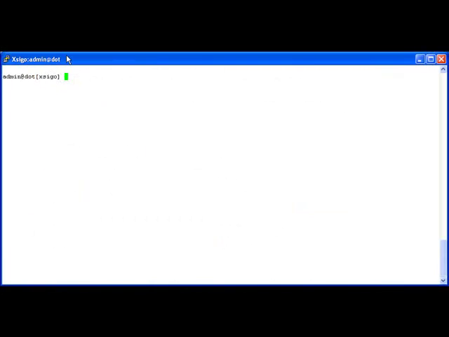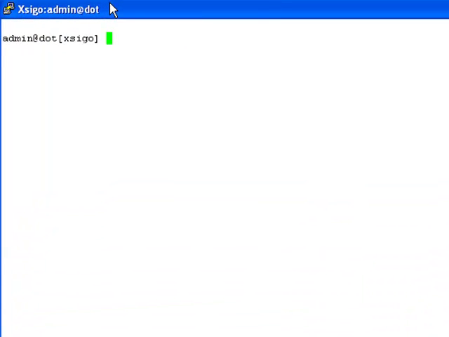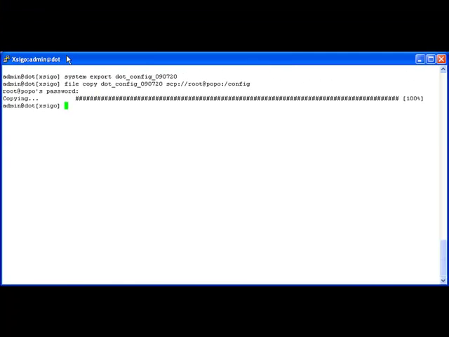Now let's take a look at the commands you will use to complete the task described so far. First, there is the system export command. Simply specify a destination file name for the configuration data. Then we can copy that file to another system on the management network. Refer to product documentation for a complete discussion of the file management commands.